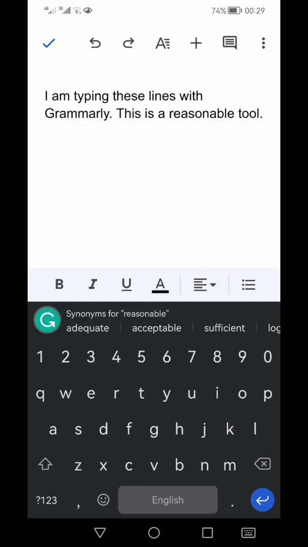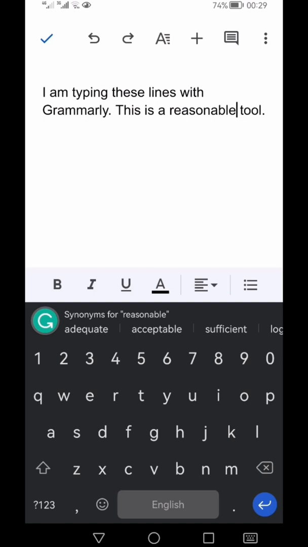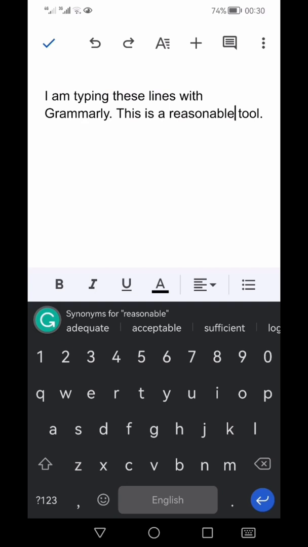So I can just click on reasonable and it is going to convert, and now it is giving me suggestions for reasonable, meaning the synonyms of reasonable. So I can click on adequate and it is going to convert that.